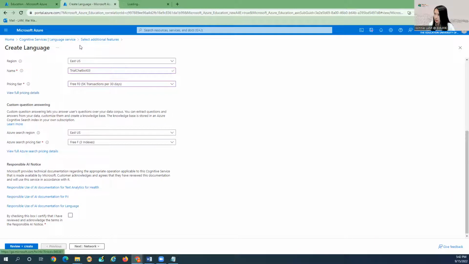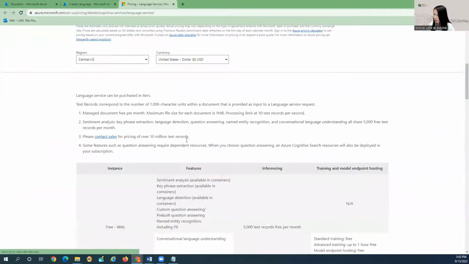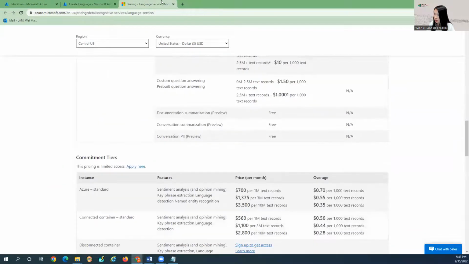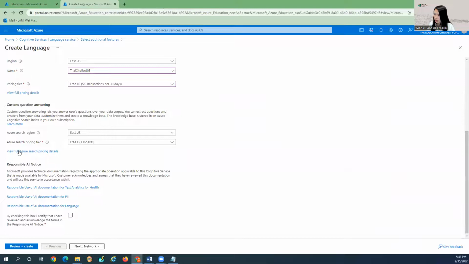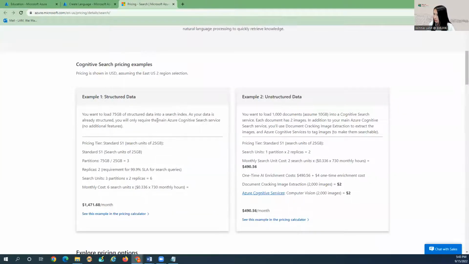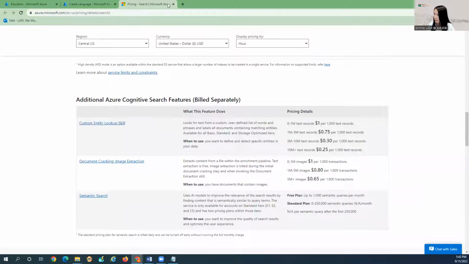So the pricing details can be accessed on the website. You can see the differences in the services and the charges on this page. If you are interested to know the full search pricing details, you can also click this link and access this page to see the pricing of structured data, unstructured data, and the other options, storage, the maximum index per services, etc.